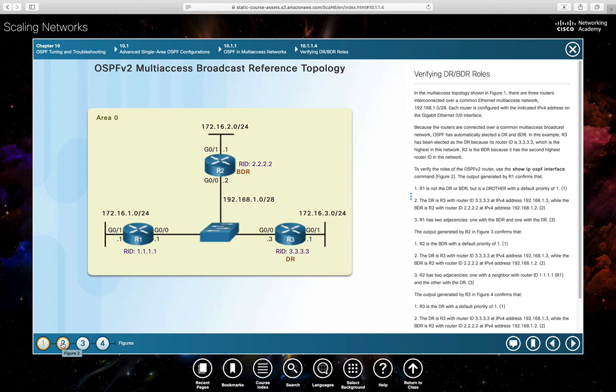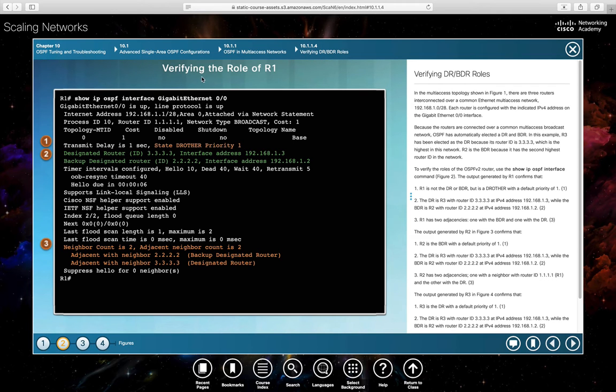In figures 2, 3, and 4, we're going to talk through router 1, router 2, and router 3. So in figure 2, we have router 1. We show IP OSPF interface, and we do the gig 0/0. Notice that it says its state or role is DR other. It shows that the designated router is 3.3.3.3, gives its IP address, and tells us what the backup designated router is, that it's 2.2.2.2 for the router ID. And then here's the IP address that we would talk to that backup designated router.